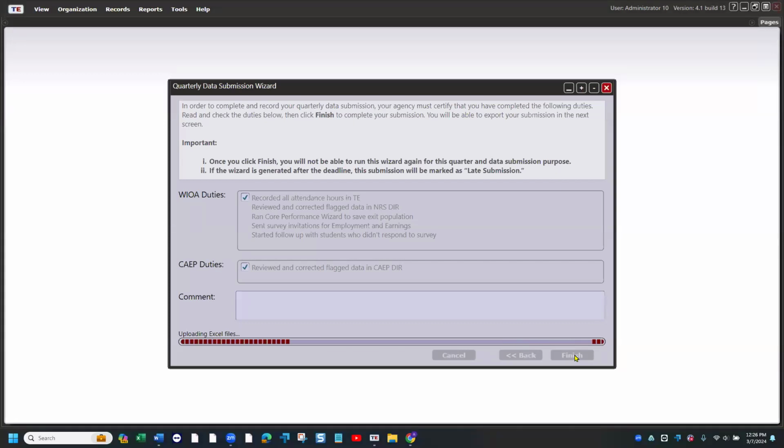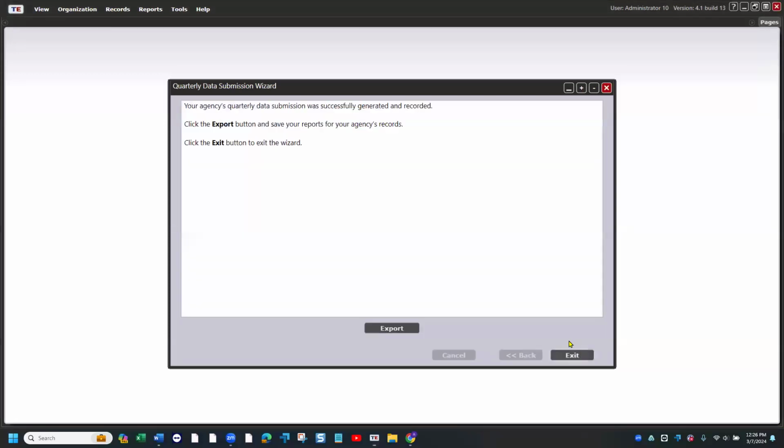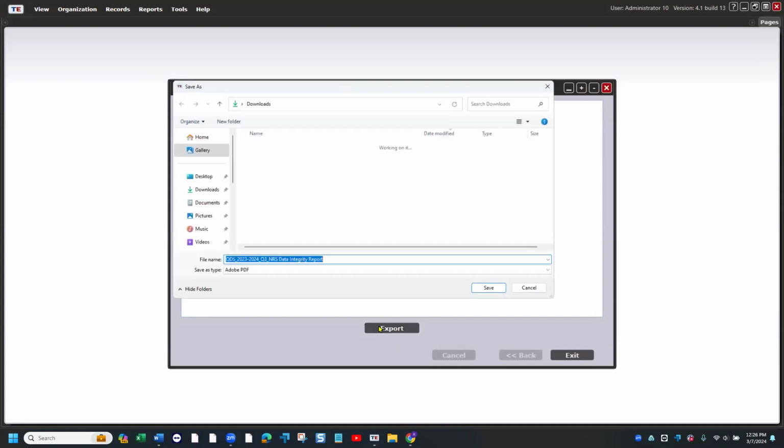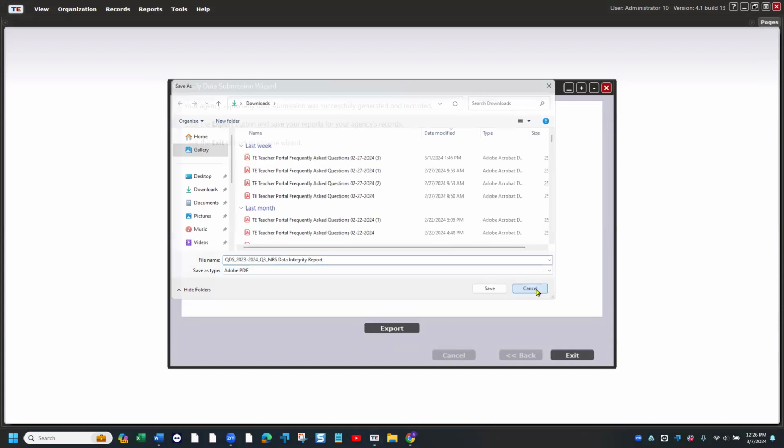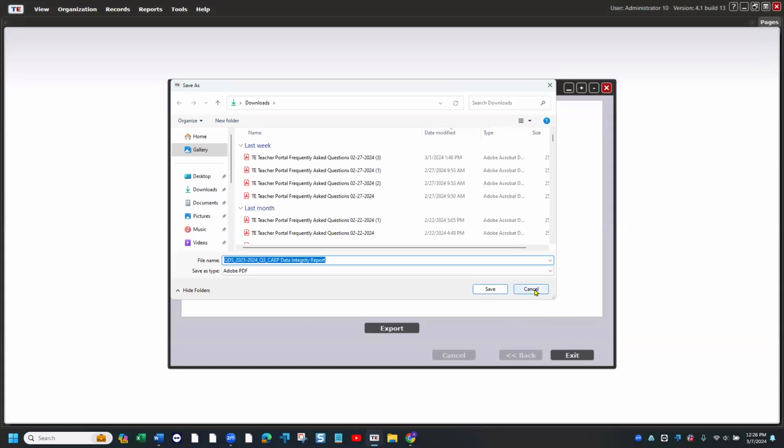It's thinking, it's uploading the Excel files. My apologies. Perfect. Okay, I have the option now. I can export that data. If I want to export the information that I just submitted, I can click export and it populates this field where I can select, again, PDF or Excel. That way you have another record. If I don't want to export it, I just click exit.